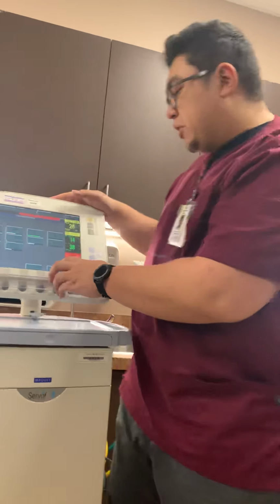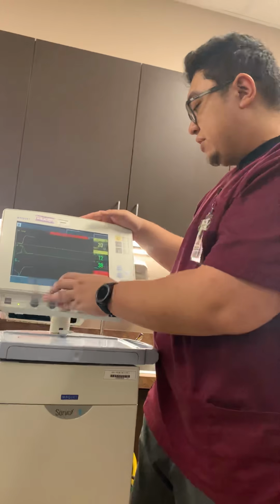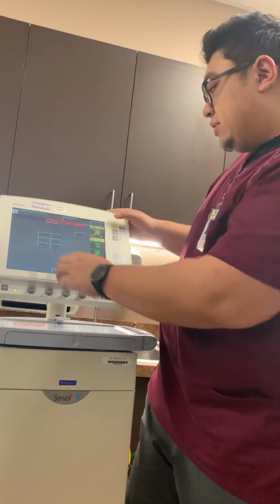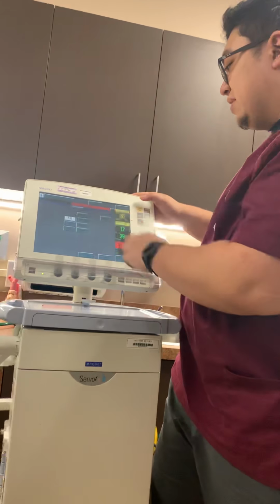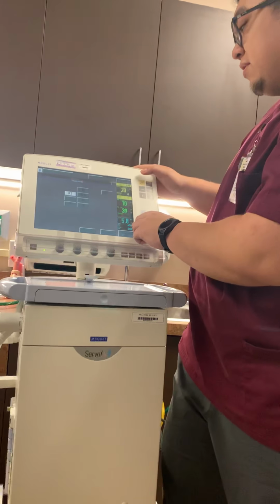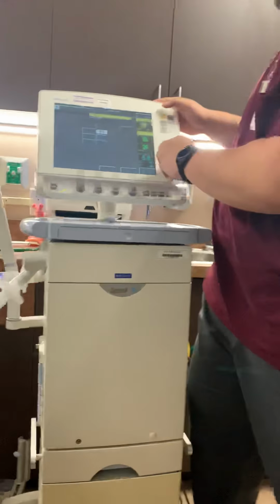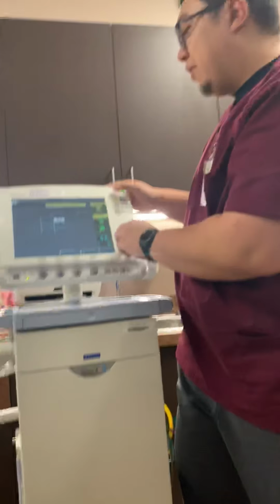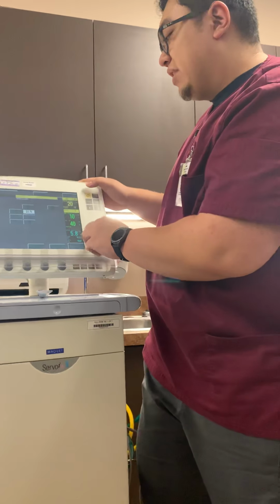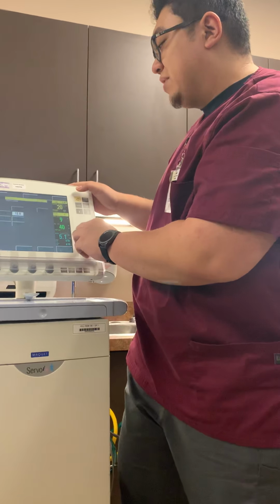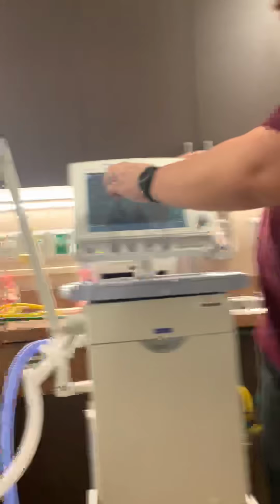Let me change the alarms really quick before this drives me insane. Who set this? That's how you do it. Always adjust your patient, not the alarms. But this is just out of whack right now because we're using this for testing. Okay, great.